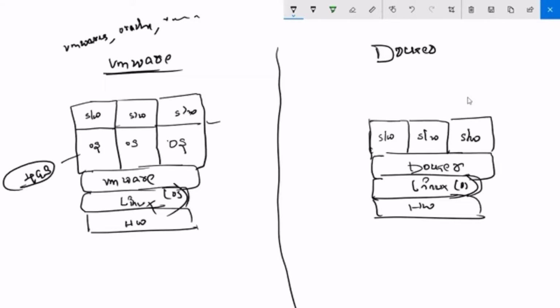So see here, I want to create 100 virtual machines in my laptop. 100 into 4, 400 GB is gone, right? Suppose your laptop's configuration is only 400 GB. Can we create more than 100 virtual machines? No, right? You cannot create more than this many.